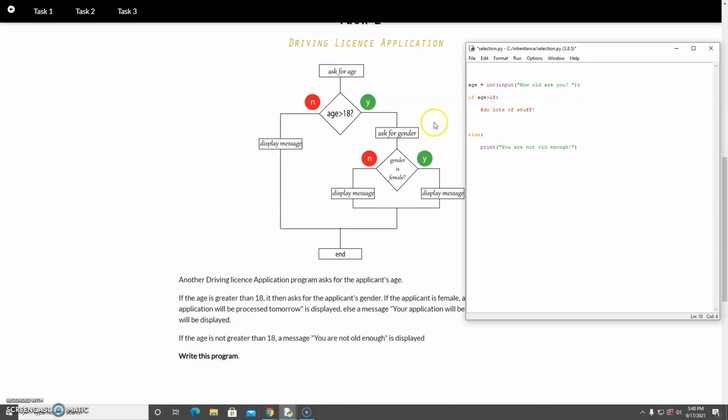What do we do first? First, we're going to ask for gender. So let's just make some comments here. So let's do that here. Gender equals input. What is your gender? Now, of course, we don't need to convert that to be an integer because gender is text.